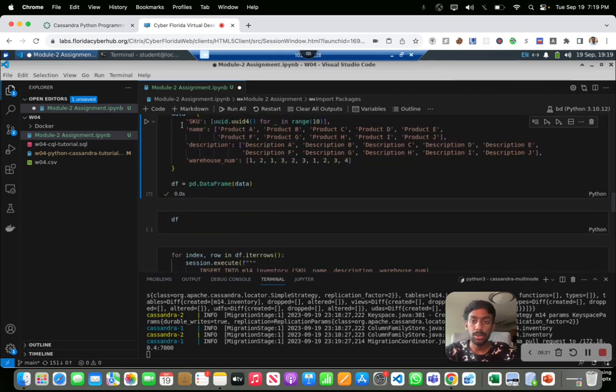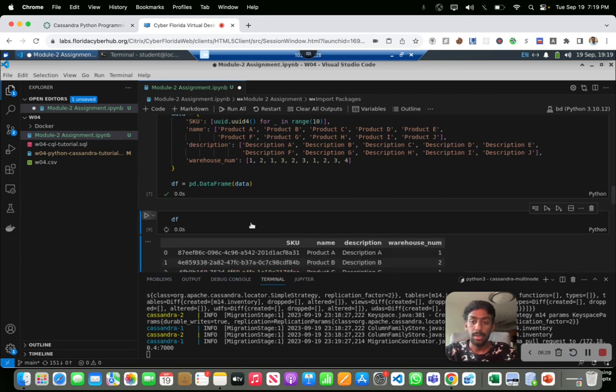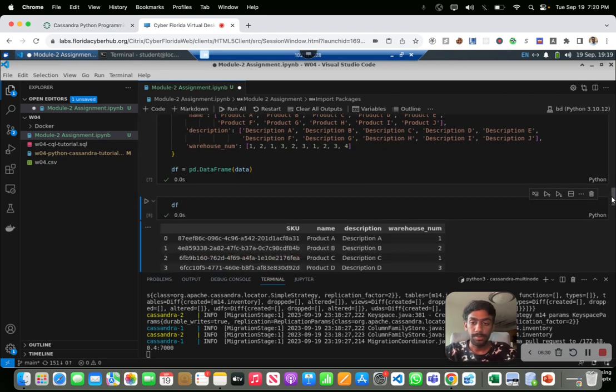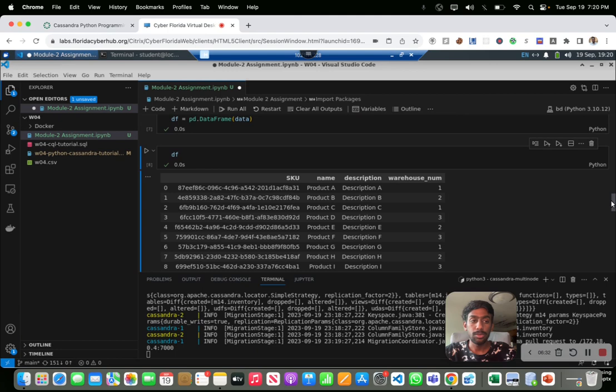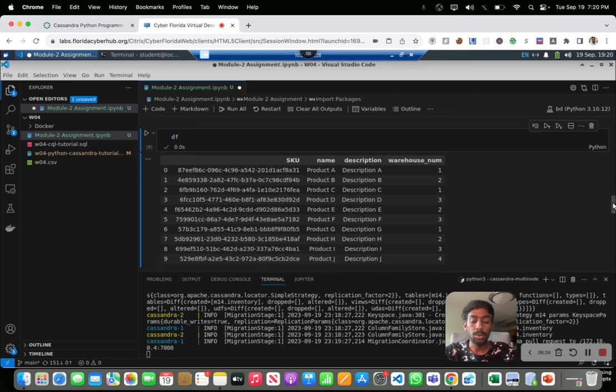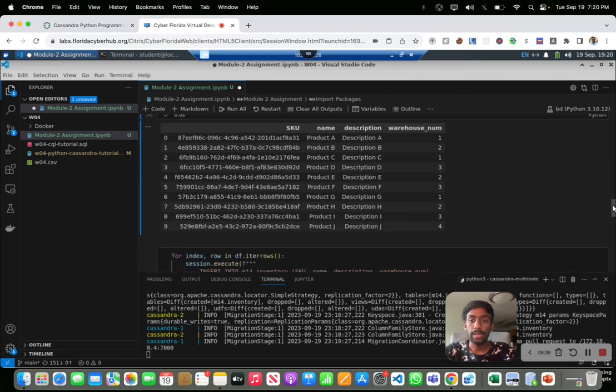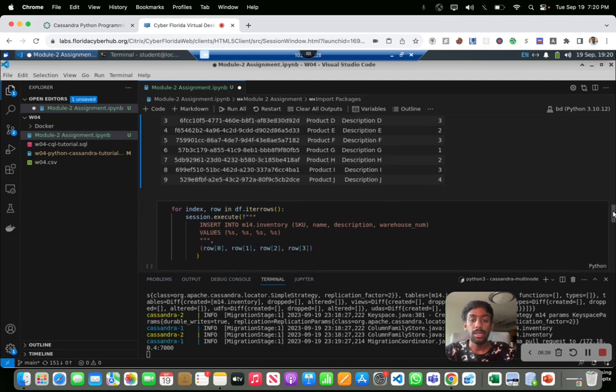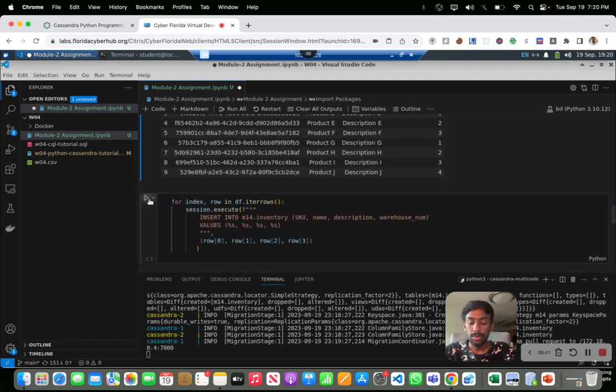We will collect the data into this data variable, and thereafter using pandas we will convert our data into the data frame, and we'll be displaying the data frame below. So this is the data frame which got created. Now we have to insert all this data inside our inventory table. Using a for loop here, with session.execute, we'll be inserting all the data which is present in the above table into this inventory table.